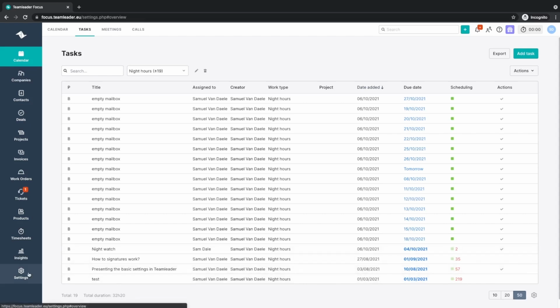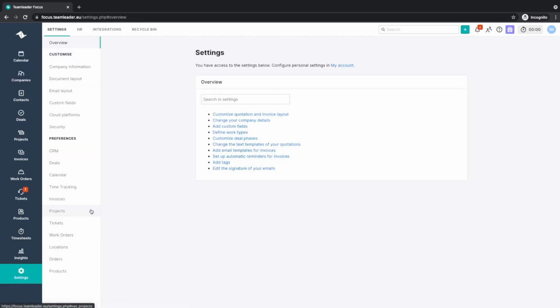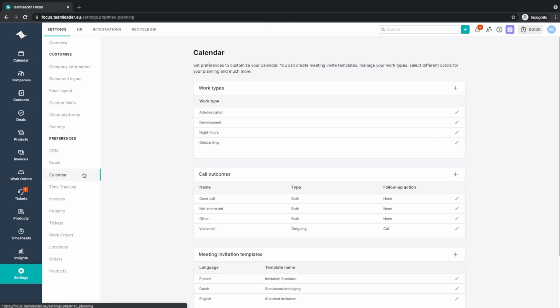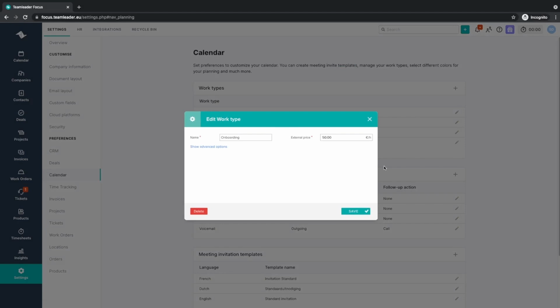Okay, now let's see what the settings can offer us. If we go to settings and then to calendar, you can add the work types I was talking to you about. I can modify the existing ones. I can add an external price, which I won't be getting deeper into now. It's linked to time tracking. There are other videos for that. Show advanced options will allow you to change the color of this task.